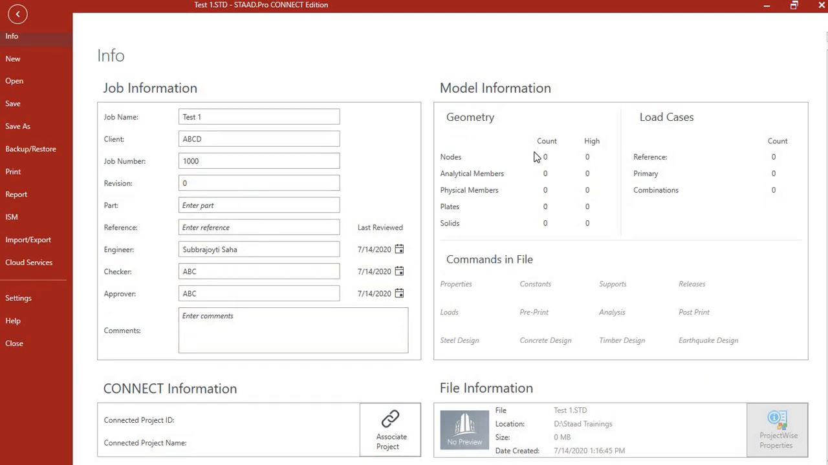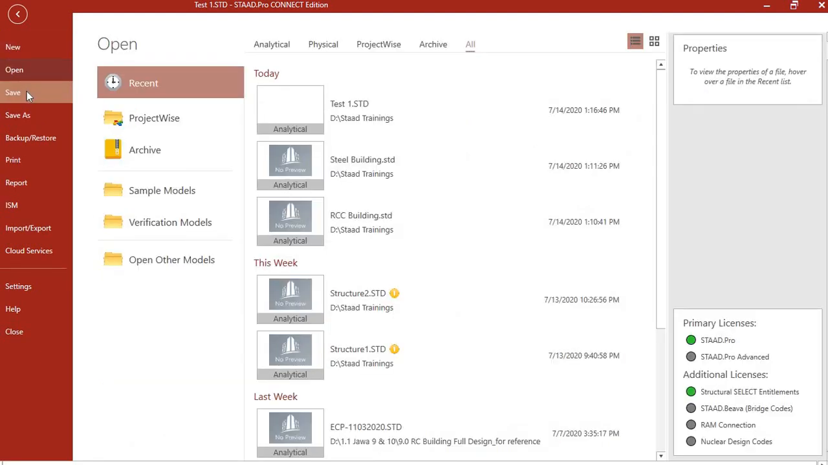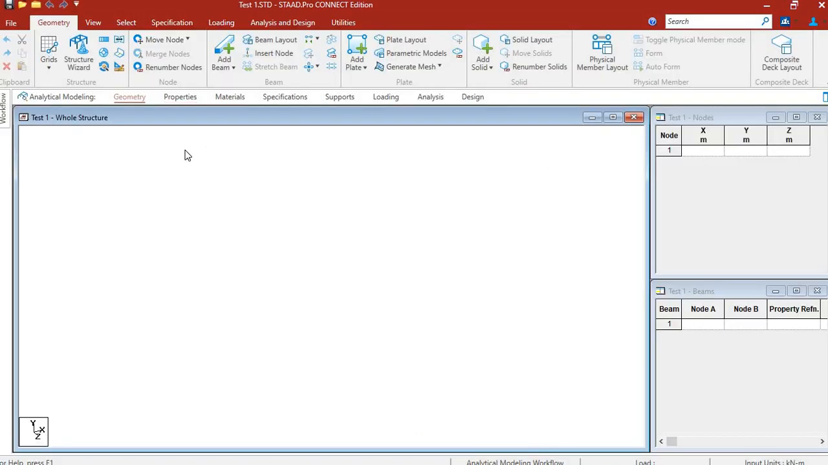It will show other information also. Once you are done with the structure, it will show how many nodes have been created, etc. Then from here also you can create a new structure. You can open an existing structure and you can save it. You can save as, you can print, you can import and export from AutoCAD drawings, etc. So this is the file option.